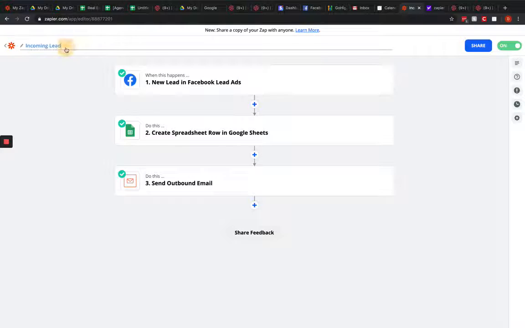So you may want to call this incoming lead buyer campaigns. And there you have it. You have a fully functioning automated system that's sending your team emails every single time a new lead comes in with all the data they need in order to follow them up immediately. And that's all you need to know for now.